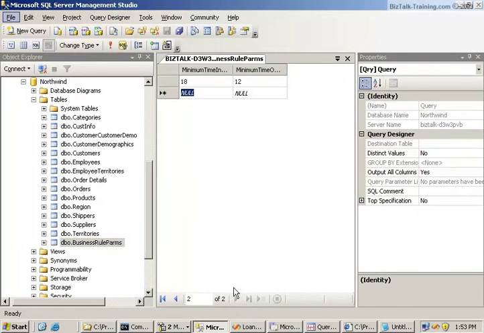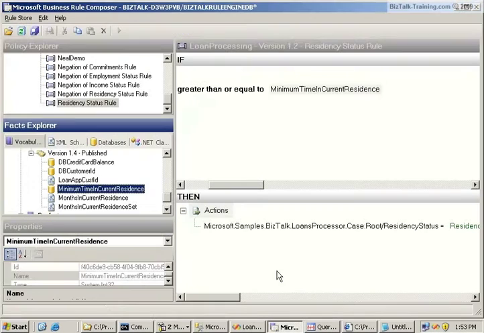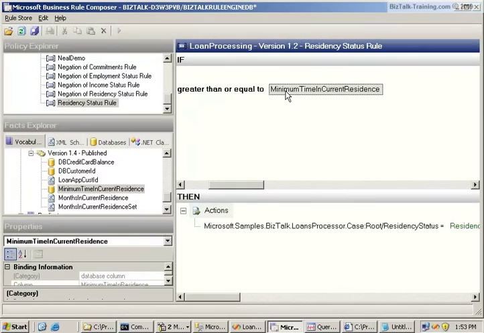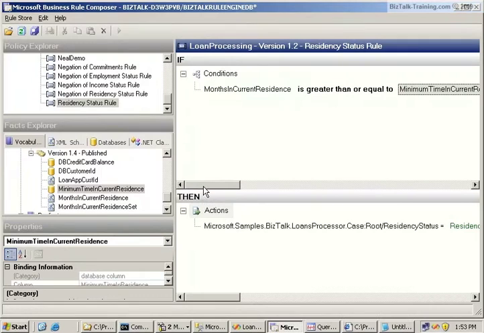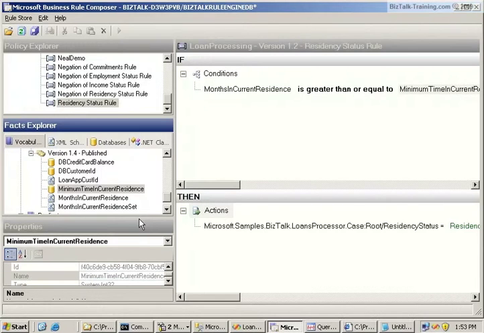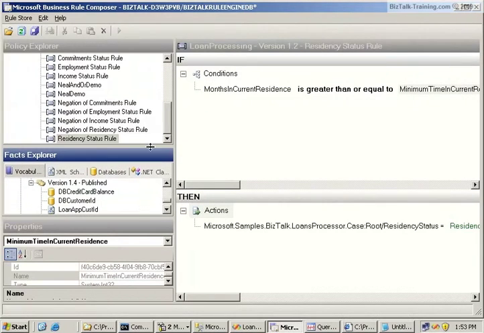And so back to the business rule composer. We don't get the mouse over anymore because obviously it's not going to the database and reading that table every time we mouse over that field. But at runtime, it's going to go read that table and then use the appropriate value. So let's just do a test and make sure everything is still kind of working here.